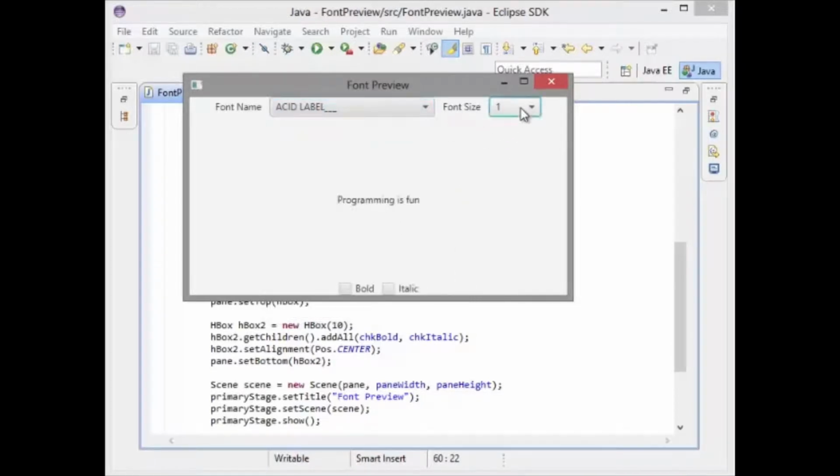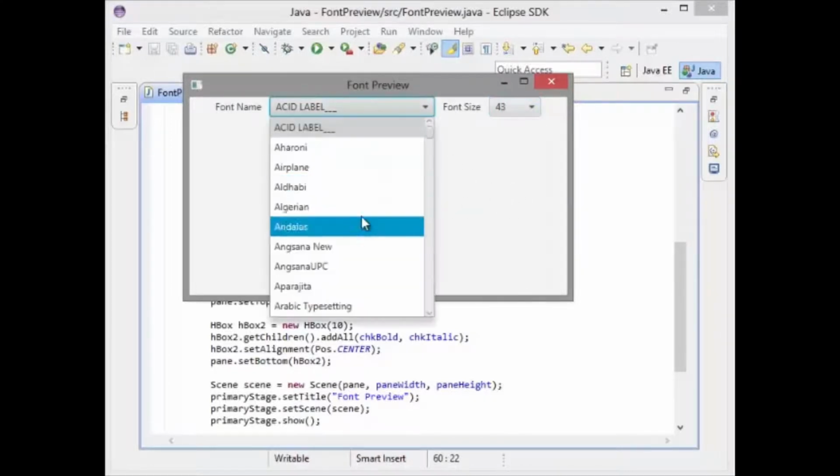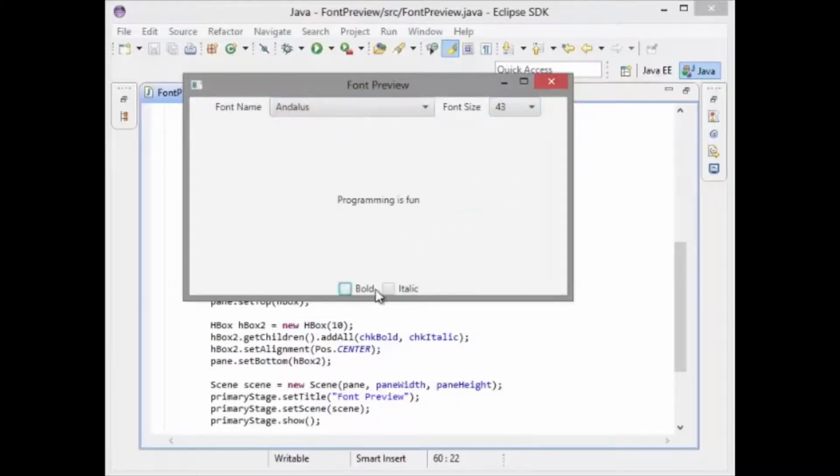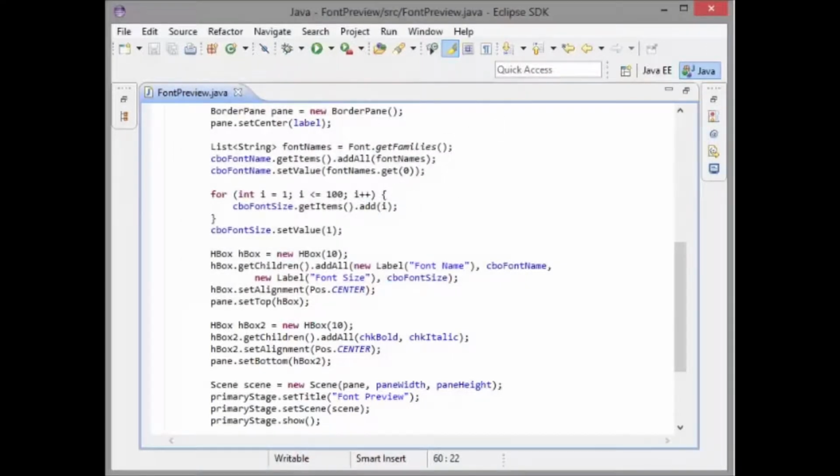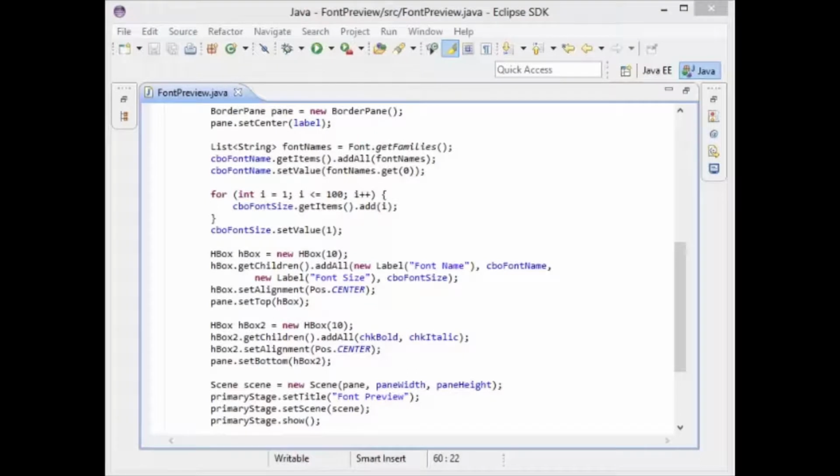And we've got our font size combo box. However, nothing happens when we change this. Nothing happens when we click these checkboxes either. We need to add some listeners now. Luckily, we know what we're doing for this.